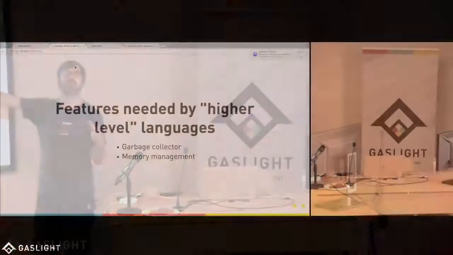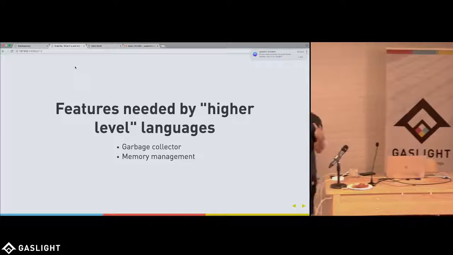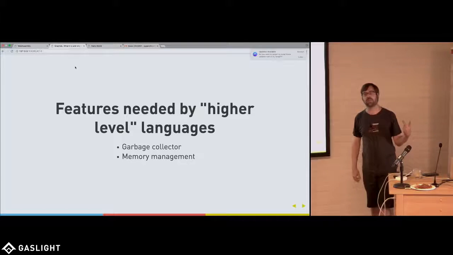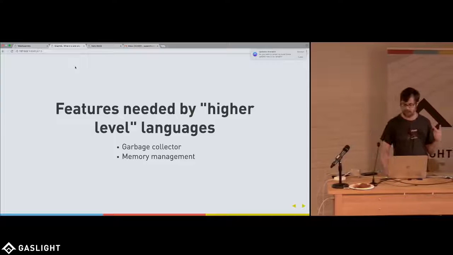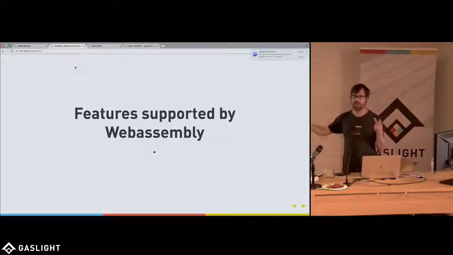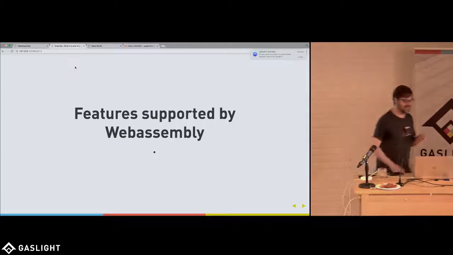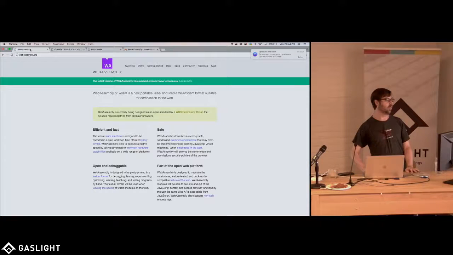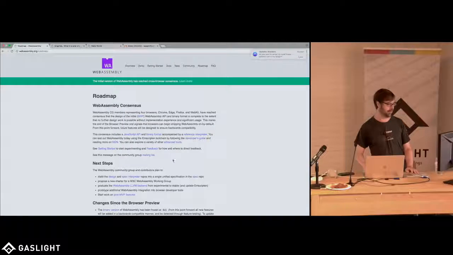The other bullet point should have been threading. That's the other thing that most higher level languages expect out of their runtime: the ability to do threads. So those are the features needed by languages. Here's the complete list of those features that are supported by WebAssembly currently. As you can see, there aren't any. However, what's cool is all of those things are actively on the roadmap.